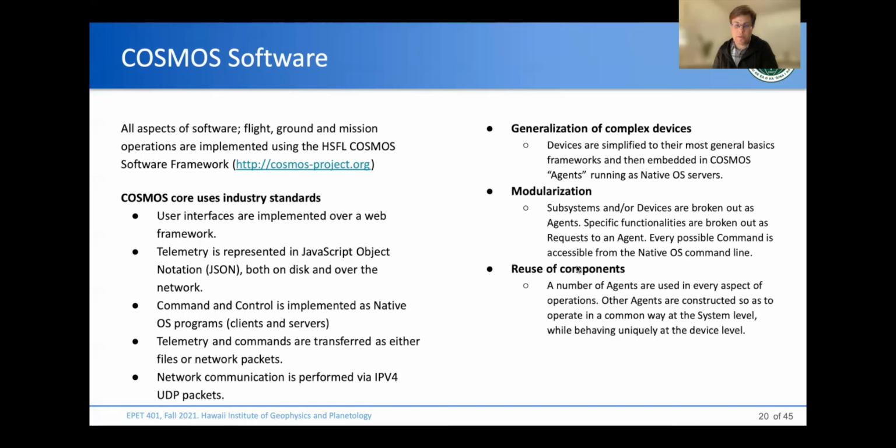And we reuse components. So we try to create generalized namespaces and components, so that say this reaction wheel for this particular satellite has this number of telemetry points and commands. We can use another reaction wheel that has a similar set of commands and telemetry points. And then these two reaction wheel manufacturers now are supported within Cosmos.